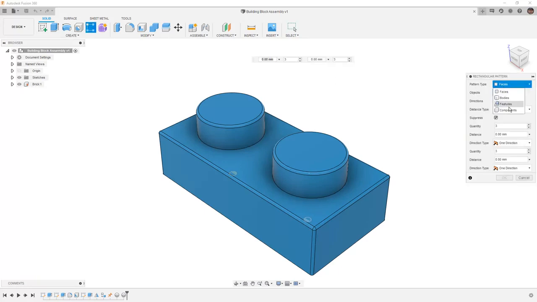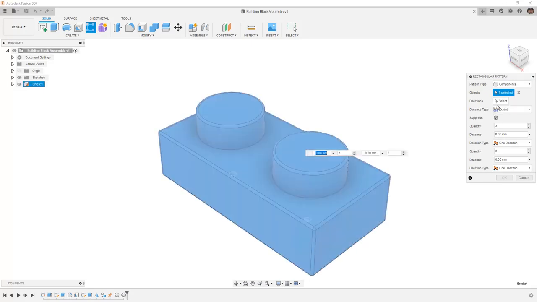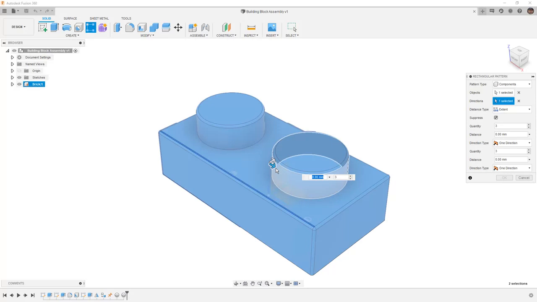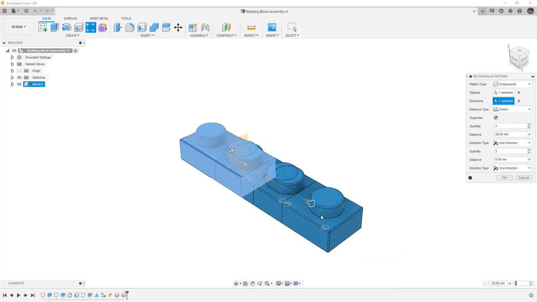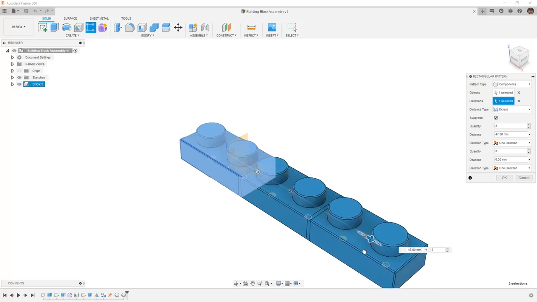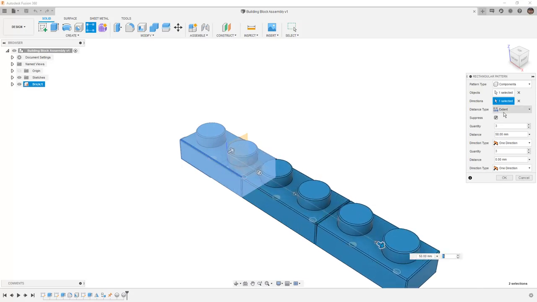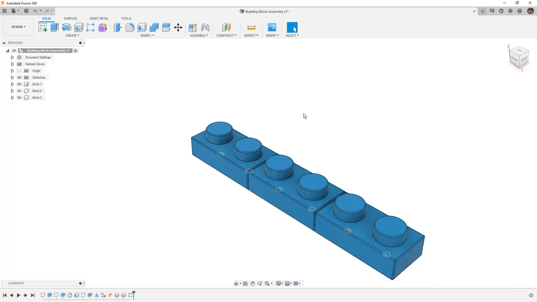So we'll change the pattern type to components, make our selection of the object, and then we want to create the pattern. For directions, we want to go along the x-axis, or we can select one of the edges of the block. We can begin dragging these out and zoom out as needed. We want to create 3 instances, and the distance that we want is 50 millimeters. Notice right now the distance type is set to extent. We're going to say OK.